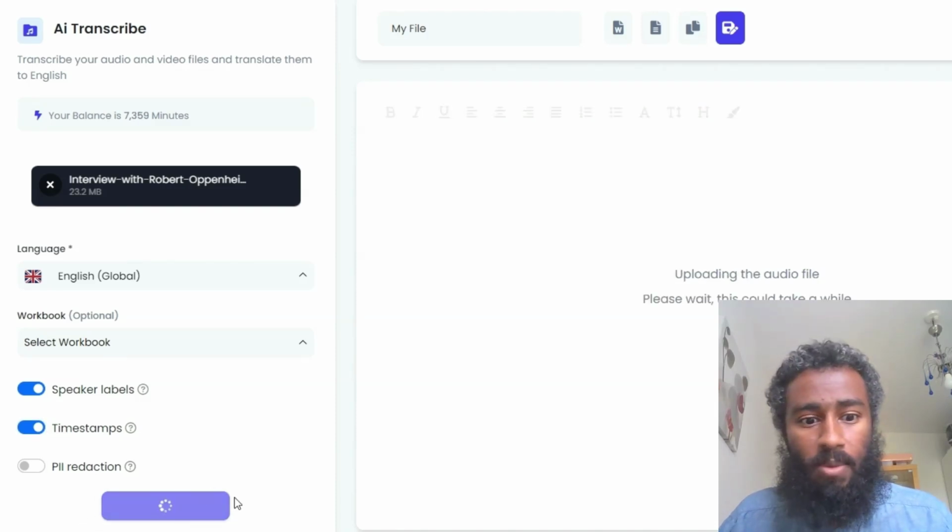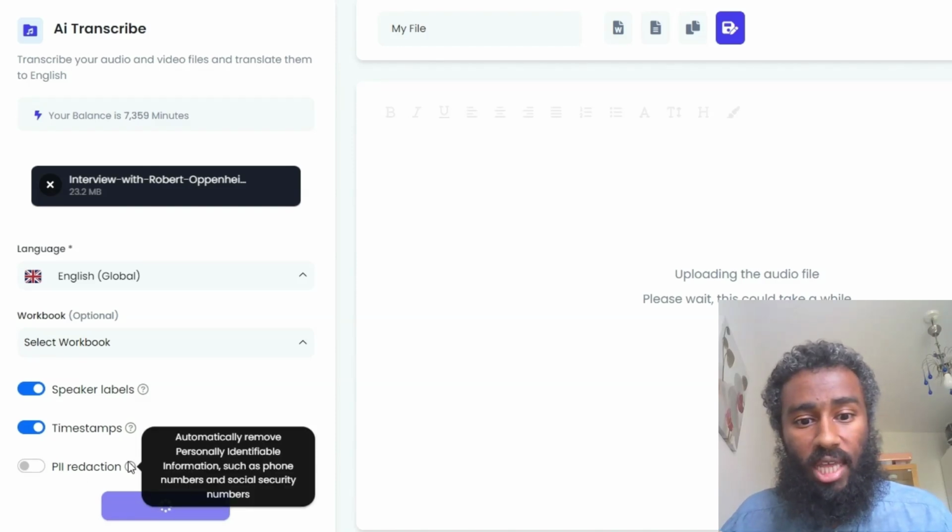And then we're going to click transcribe. Now, the final option here, I've left blank. If you want, you can enable this as well. So this is the personally identifiable information redaction, which means essentially that if you want to redact anytime the interviewee mentioned the personal name of somebody and cross that over, the system will do that automatically if you have this enabled. So that's like an additional level of security for very, very sensitive data.